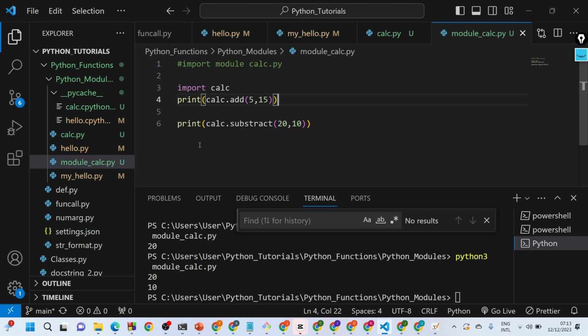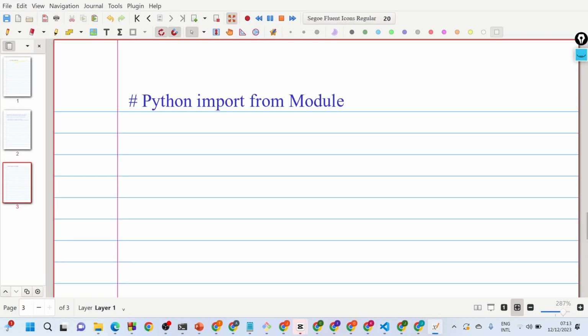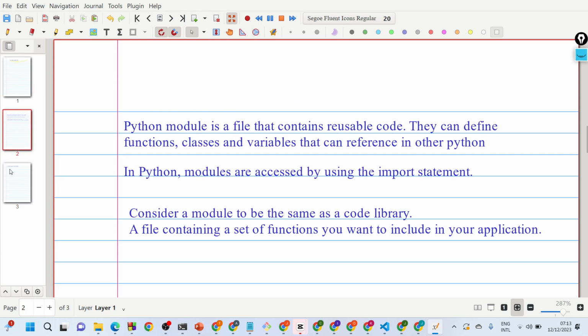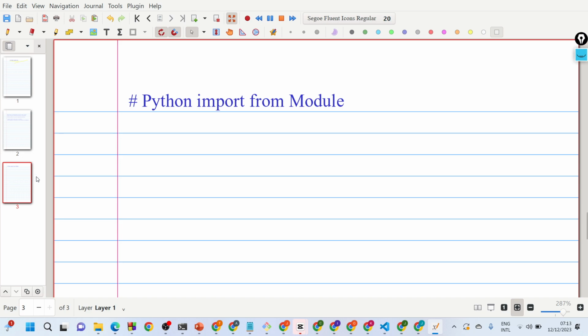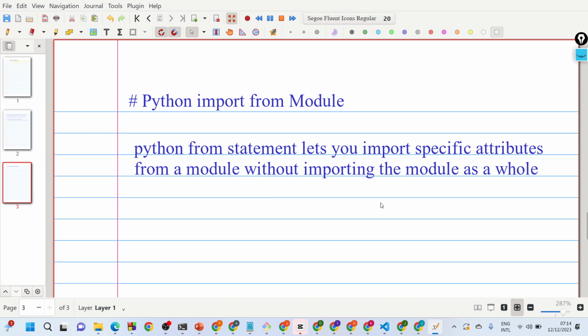So in today's video, we want to look at how you can use Python import from module. So basically, what do we mean by that? The Python from statement lets you import specific attributes from a module without importing the module as a whole. So take note of that. You can import a specific attribute from a module without importing the whole module.